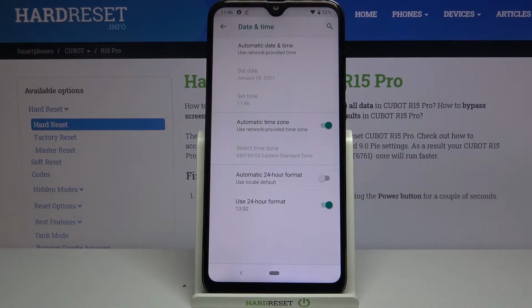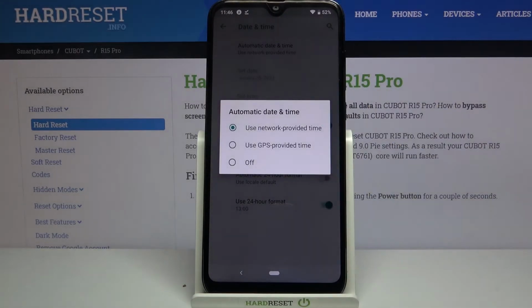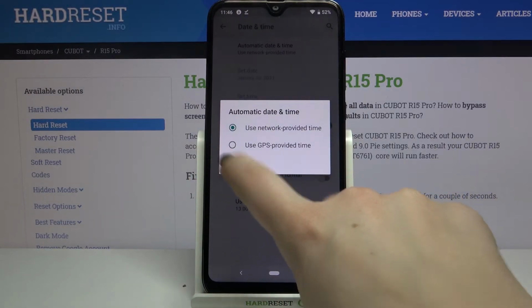and here we've got some options which we can customize. So first of all, we can decide if you'd like to use the automatic date and time, which will be provided by the network, or you can set it manually. So simply tap on this option, and as you can see, you can tap on off, so you will set it manually, but also you can use GPS provided time, so it's up to you, but I will pick off.